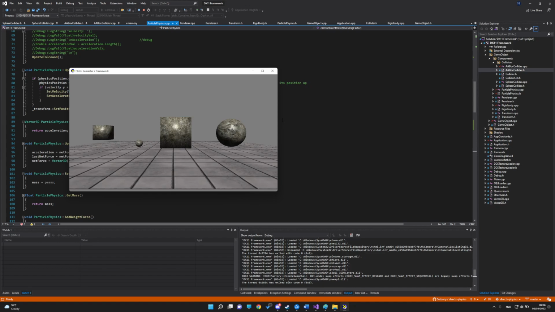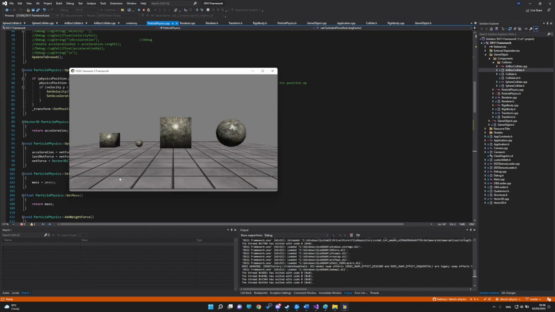And I also have a basic friction implementation with the ground plane. However, the friction implementation does not work correctly with the collision resolution, so I will turn it off for the rest of the video.